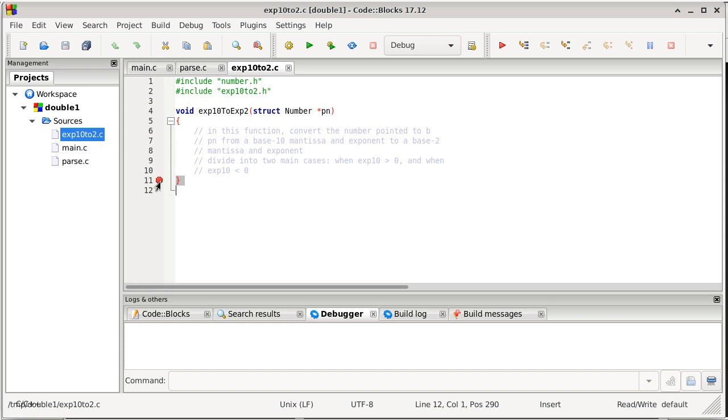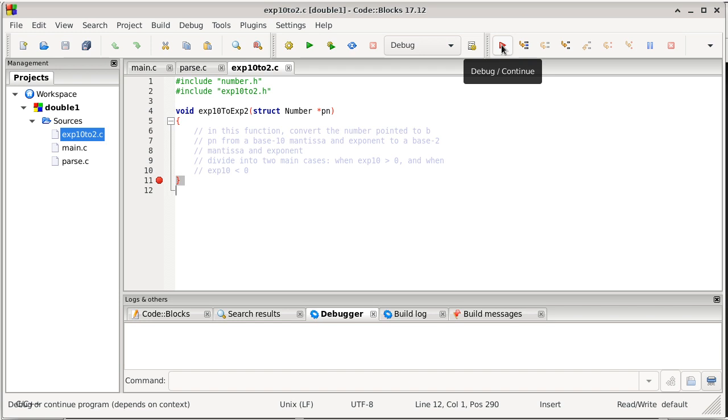Okay. So now my program is ready to run, or ready to be debugged. To debug a program, do not click the green arrow, because that will run the program in production mode, which does not get it into debug mode. Use the red arrow instead. Okay, so click on the red arrow to debug a program.